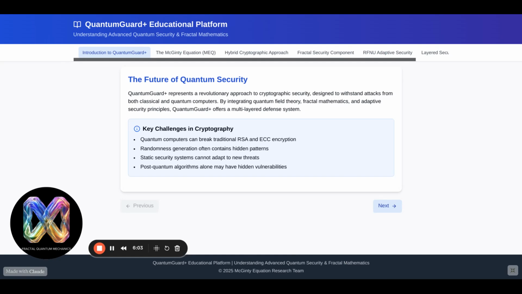We're continuing to enhance the platform with additional interactive elements, examples, and deeper dives into specific components. And we welcome any feedback or questions as we work to make quantum computing security concepts much more accessible to people.